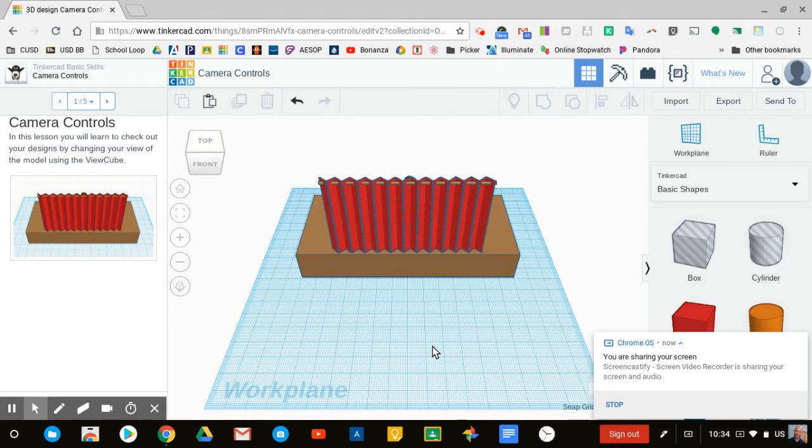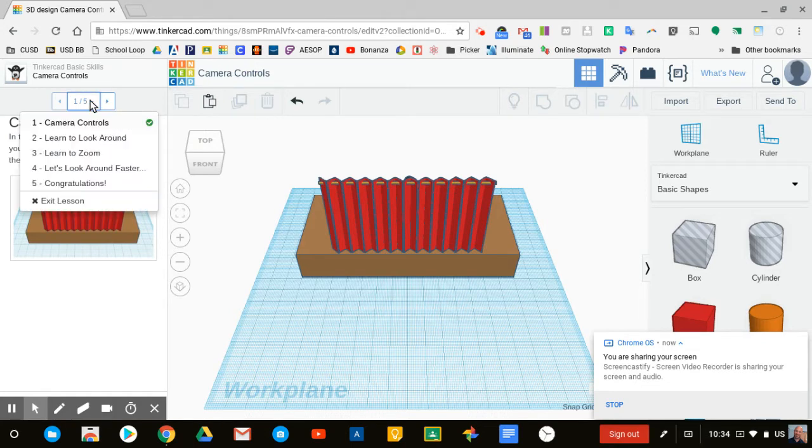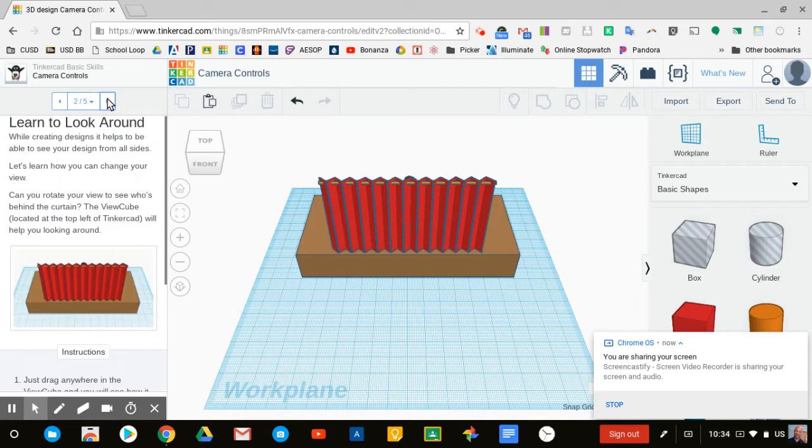Hey there, designers. In this quick tutorial, we're going to walk you through the steps for the camera controls basic skills tutorial in Tinkercad. As it states over here, in this lesson, you will learn to check out your designs by changing the view of your model using the view cube. There are five steps to this, and you can see those here. Let's go ahead and go next.